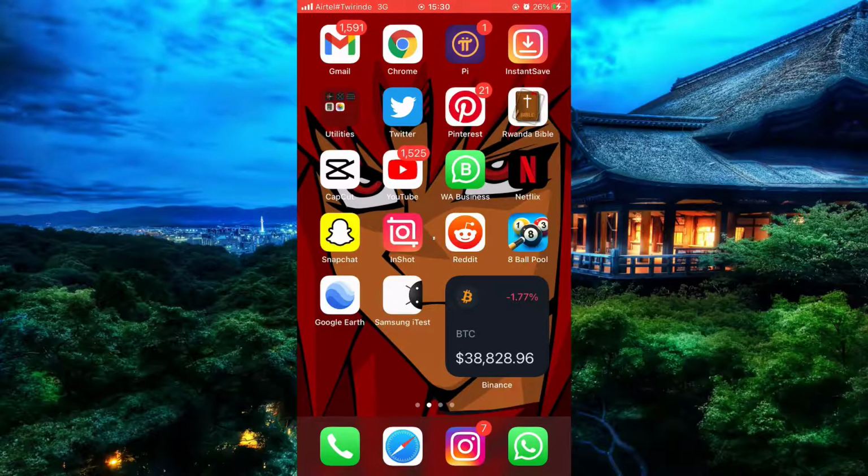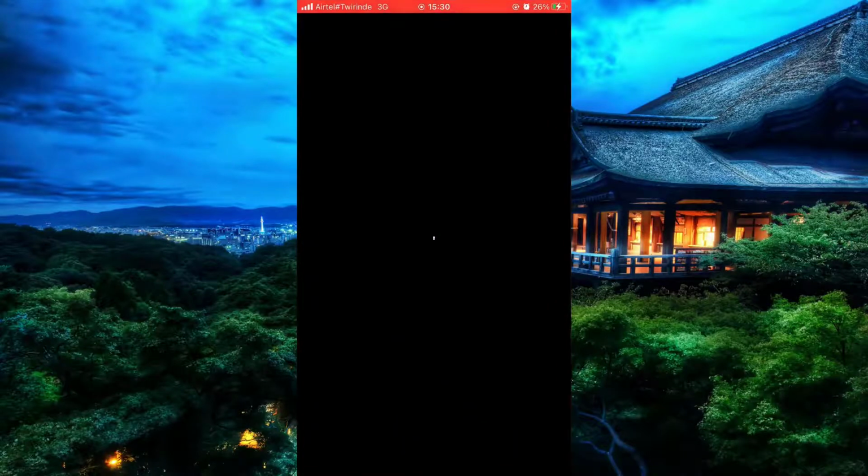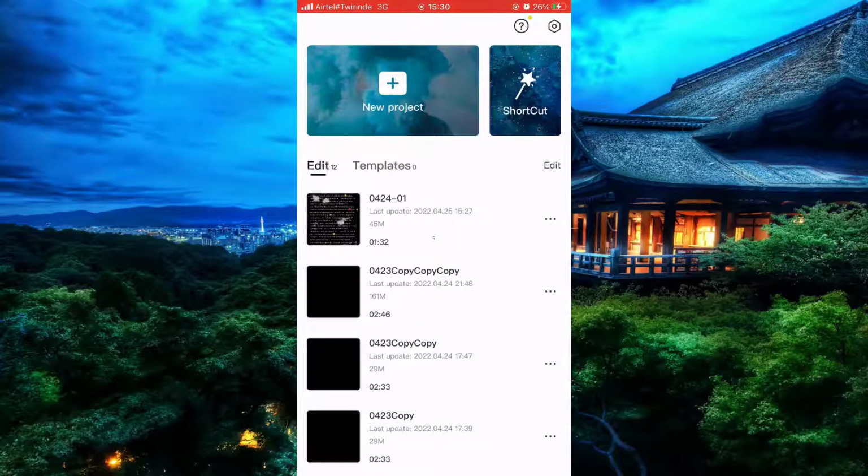So in today's video I'm going to show you how you can do all that by using CapCut. And the steps are actually quite simple. Simply start by opening your CapCut. And now that your CapCut is open, you can see that we have our recent videos we once worked on. So let's simply start by opening a new project.